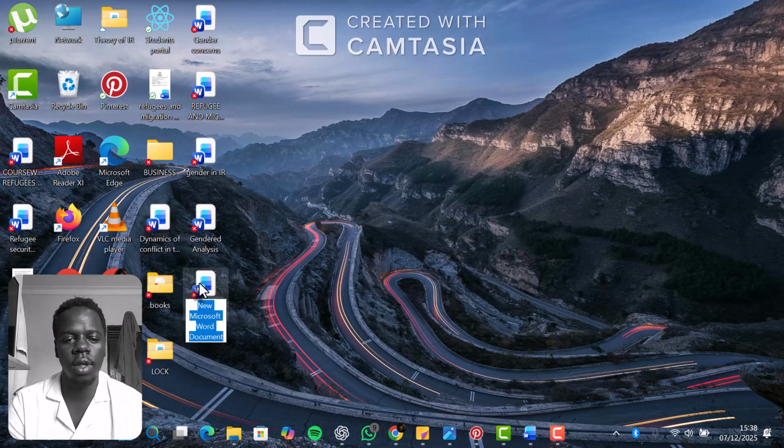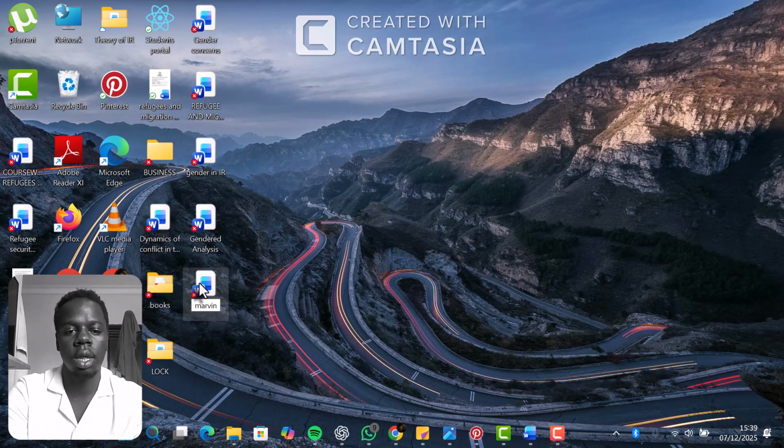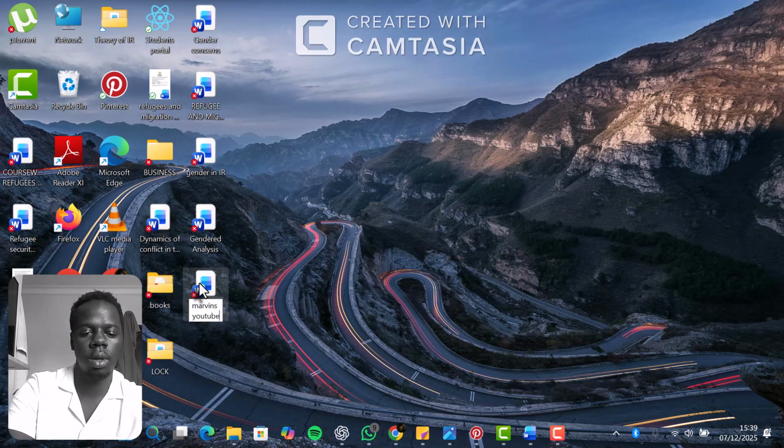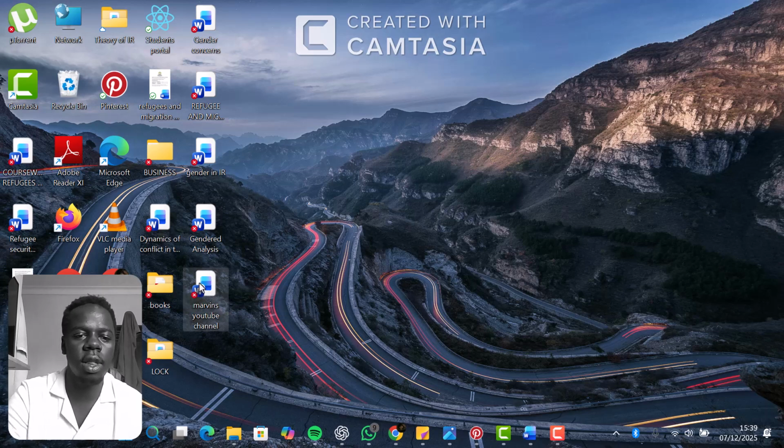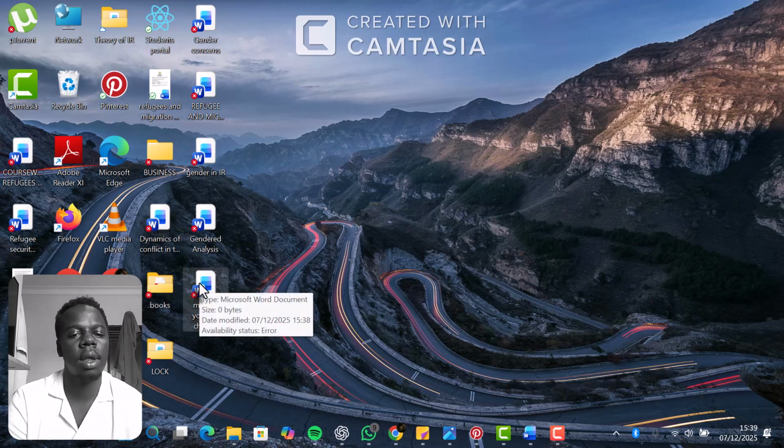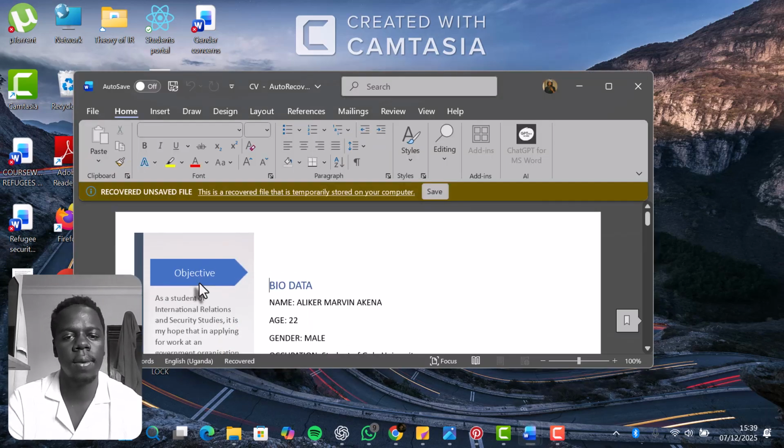When you're finished doing that, you can move to your document, and there is an option of renaming the document. You can choose to rename the document after you're done with whatever you want to do, or you can do it now. I'm going to choose to do it now and name it Marvin's YouTube channel. So to open your document, you just have to double tap and wait for it to load a bit.